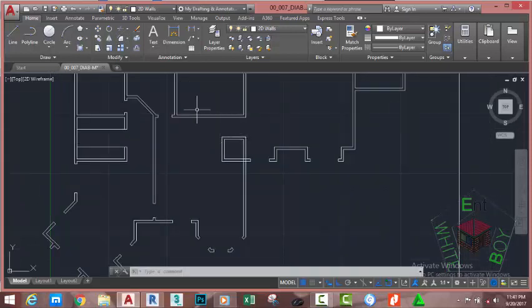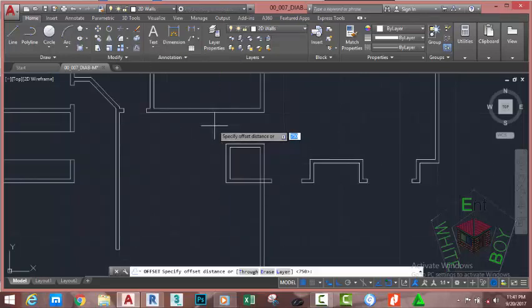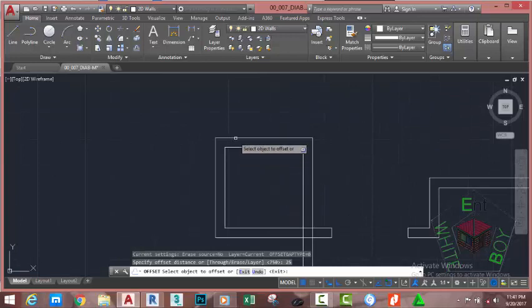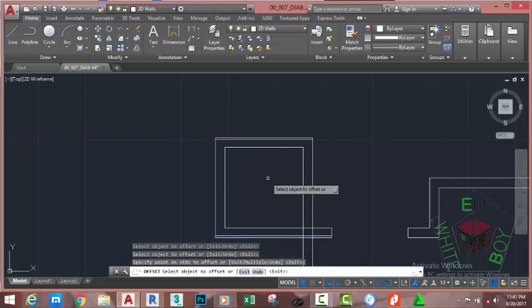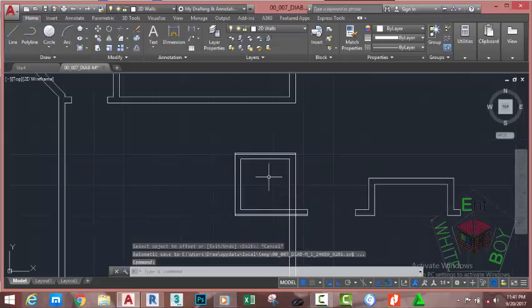Now go to the home tab, modify panel, and select the offset command. At the specify offset distance prompt, type 25 on your keyboard, press enter. Select this line and offset it down. Select this line and offset it up. Press escape to get out of the command.